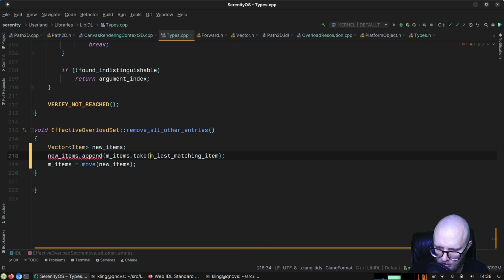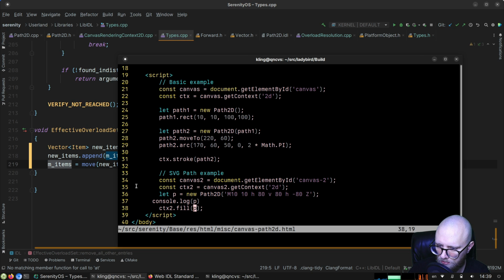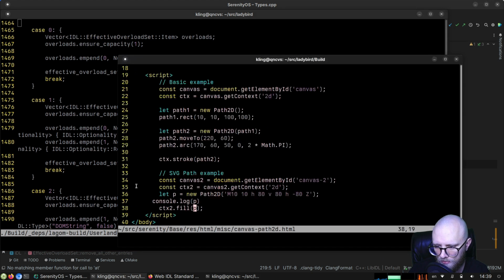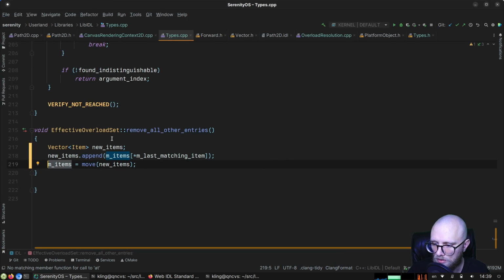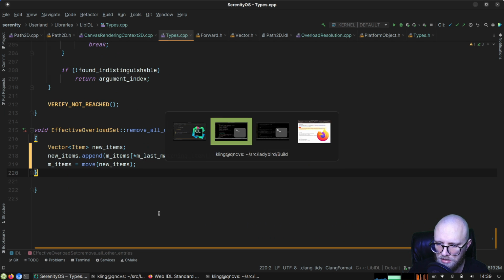can we take an item at an index? Although that will cause a move, so we don't need to do that. Just do that. Right? Okay, and did we have any other uses of this? I don't think so.